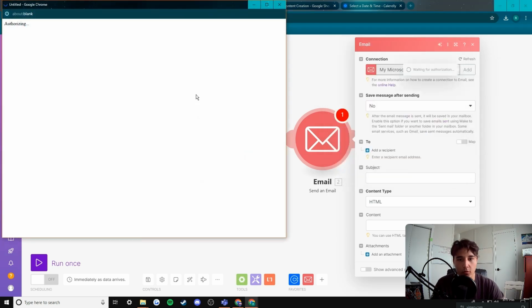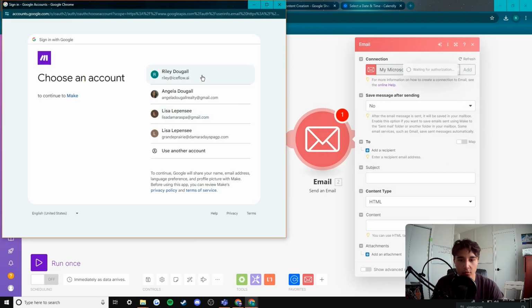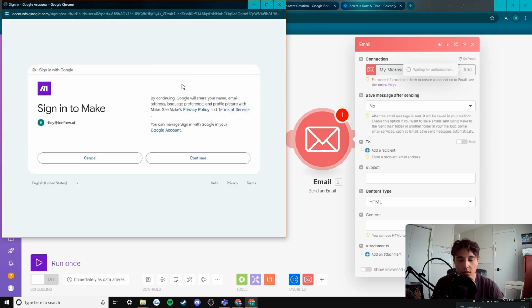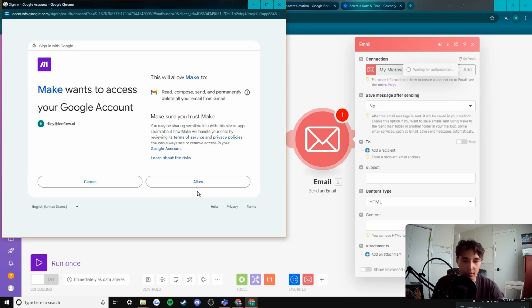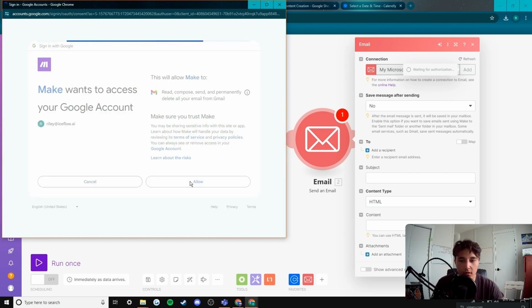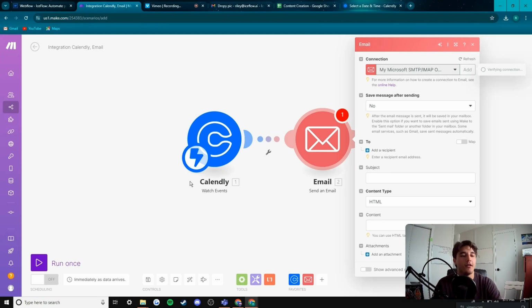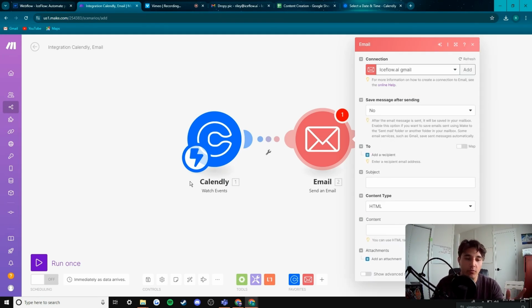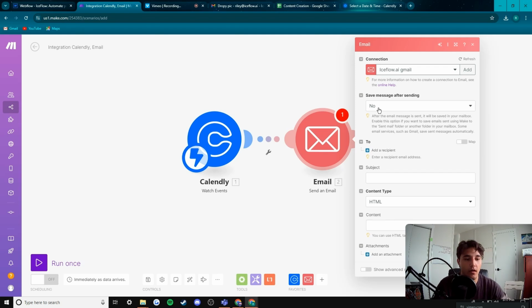Save. It'll open up, select whatever Google account you want to sign in with. So we're gonna go with my iceflow account. I just press continue on this, allowing them to do everything. Yes, I want make to be able to do this. This is why I'm doing it. So that should be connected. Boom, connection made. Awesome. Save message after sending, no, because services such as Gmail save these messages automatically. So we're running a Gmail account, we don't have to save it.